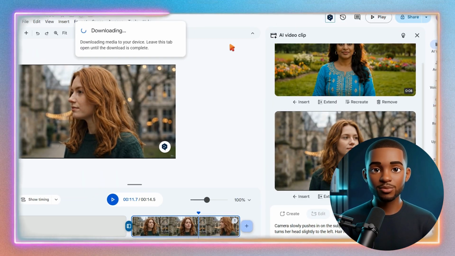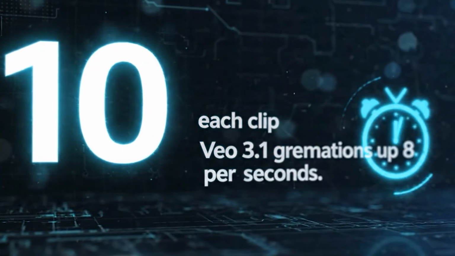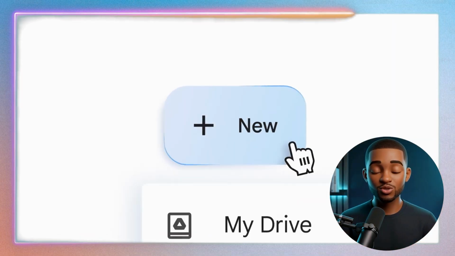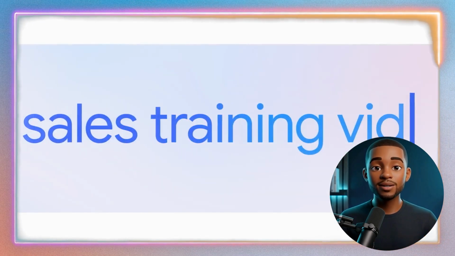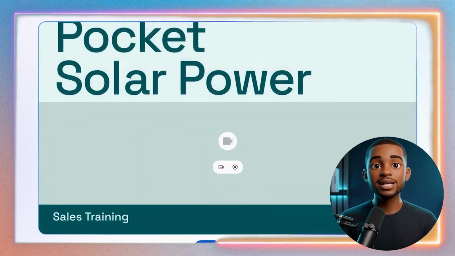The limitation is simple, and it's public. A free personal account gets 10 Veo 3.1 generations per month, and each clip runs up to 8 seconds. 10 a month, not a day. This is your finishing tool, the one you use for the shots that really matter. And if you want that same quality with a daily quota instead, that brings us to number 3.